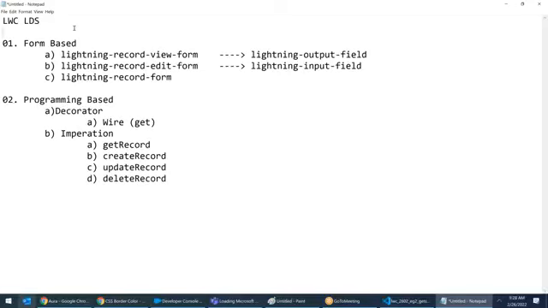LDS: form based and programming based. Form based remains the same as in Aura, no change at all. Programming based has two: decorator and imperative. With decorator, you have only wire to get the data. With imperative, you have get record, create record, update record, delete record. These are the methods which are available. We call them imperative methods.